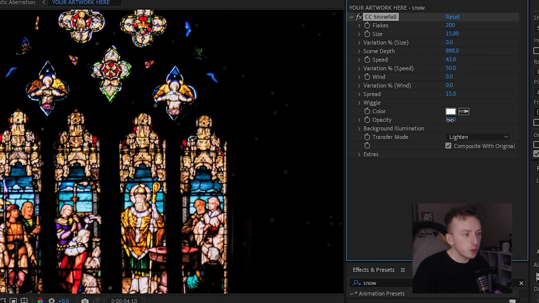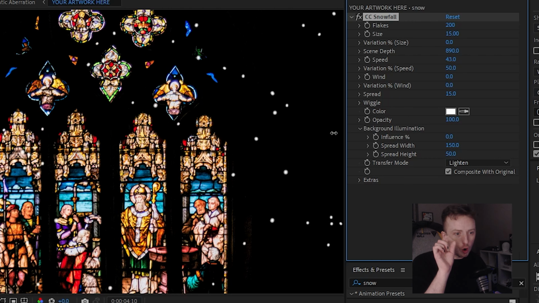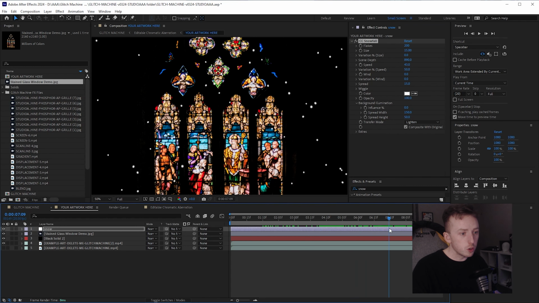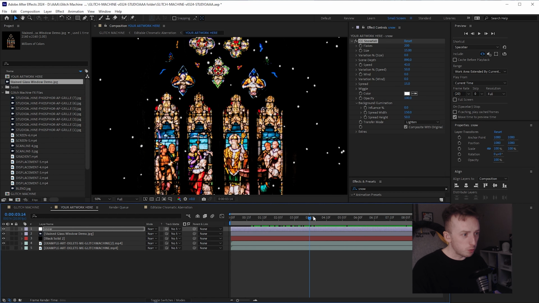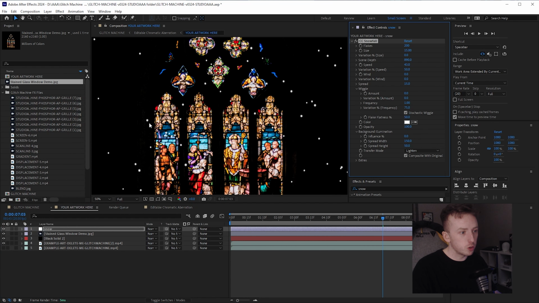Then down below color, turn the opacity up to 100, and then open up the background illumination tab and turn the influence down until you're kind of happy with how opaque the snowflakes or snow orb dots, whatever, are appearing on your image. And to check that you're happy with the speed that we set, you can just drag the playhead around and you'll see what the speed's looking like. For me, that is a little bit too much wiggle, so I'm going to open the wiggle drop down and just turn the wiggle down.